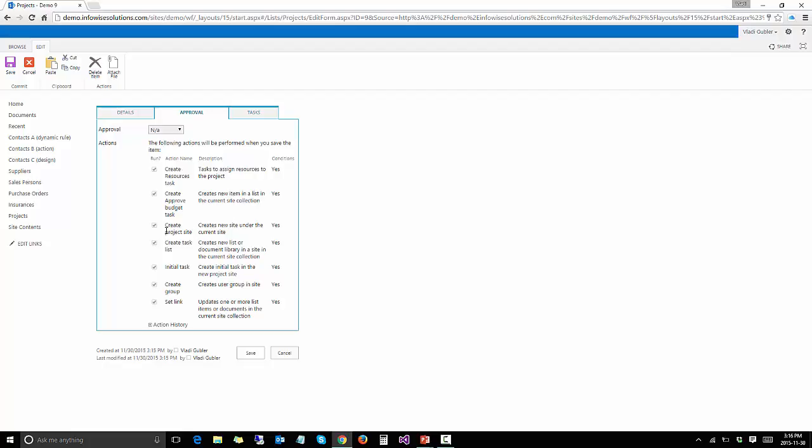The other one creates a subsite for this project under the current site. Another one creates a new task list in that newly created site. Another one creates a new task in the new task list of the new site. Another one creates a SharePoint group and assigns it to the new site, and one links the site back to the current item. So let's see how it happens.